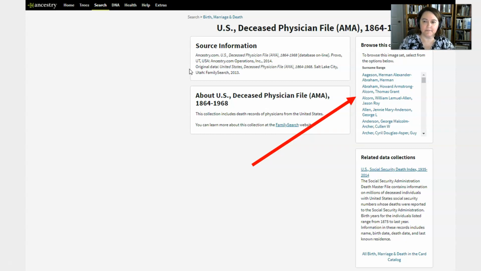So right there. And just so you know, these cards fluctuate in what they have. They vary. Some just have a death date and not much. They're for dead physicians. Some of them have death dates, not much. Others have things about their career, their schooling, all of that.